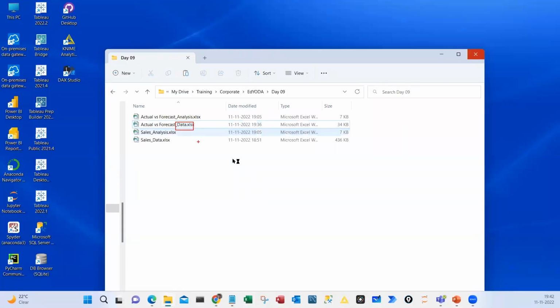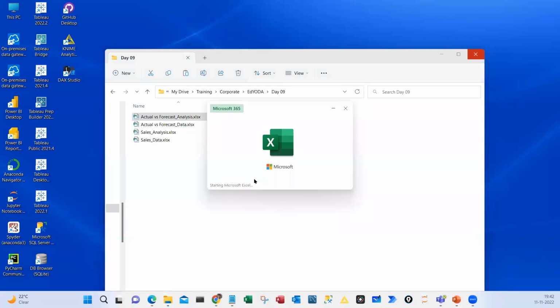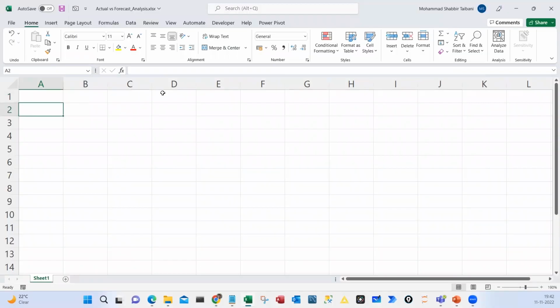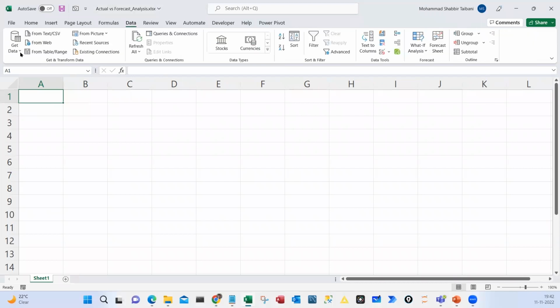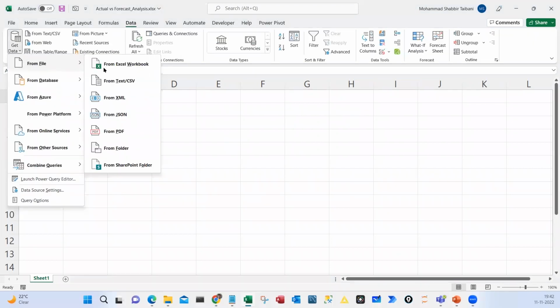Open the analysis file. The analysis file is completely blank. So I'm going to get the data here. I want to get the data from that Excel. So I'll go to the Data tab and then to Get Data from File. And then in From File, we have From Excel Workbook. Which Excel workbook are we targeting here?